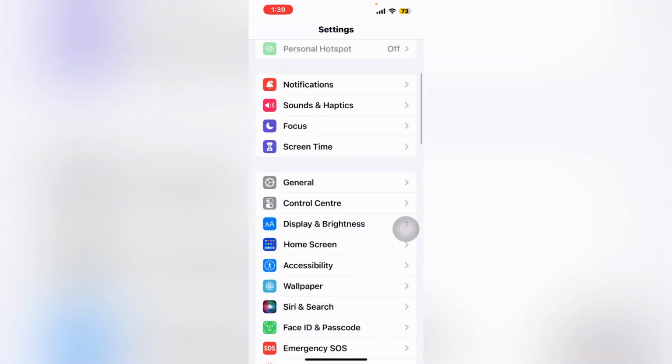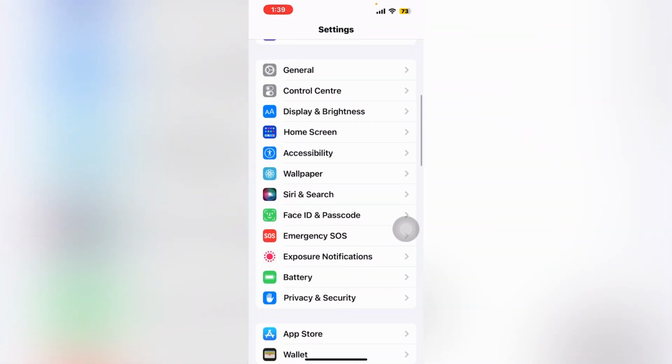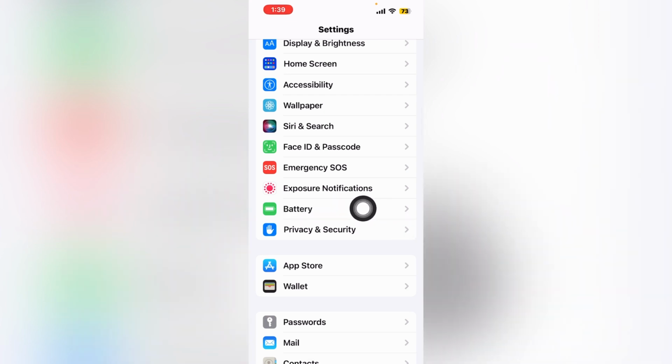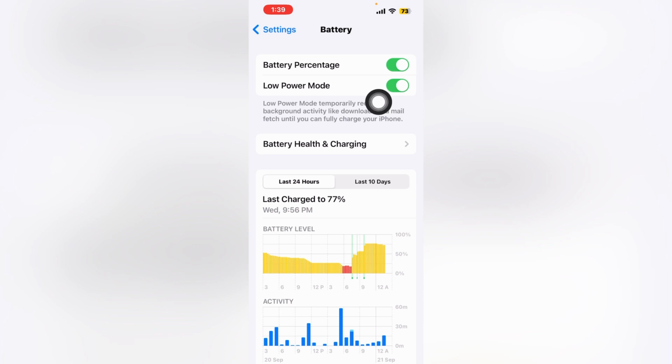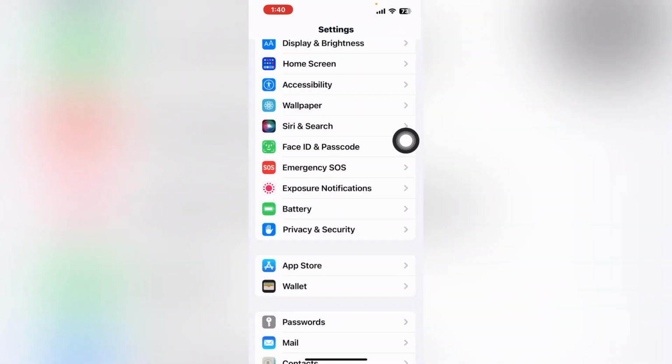To solve this problem, you have to click on the back button. After that, here you can see the Battery option. Tap on Battery. Then the second option here is Low Power Mode. Here you can see the battery color has changed. It's in yellow color. So first of all, just turn off this Low Power Mode, and here it has become normal. Then click on the back button.